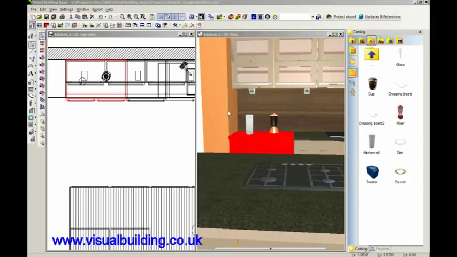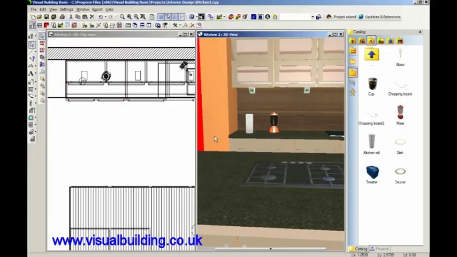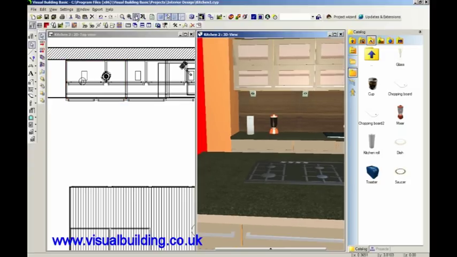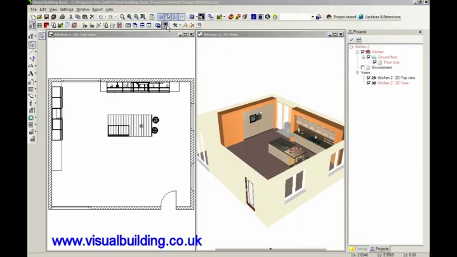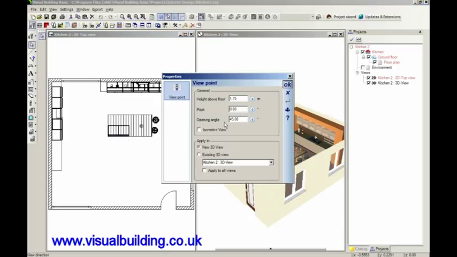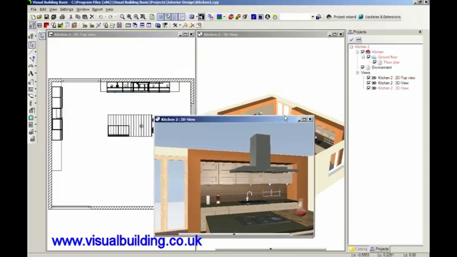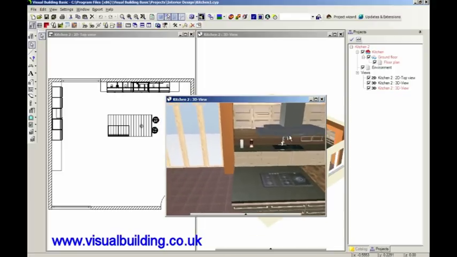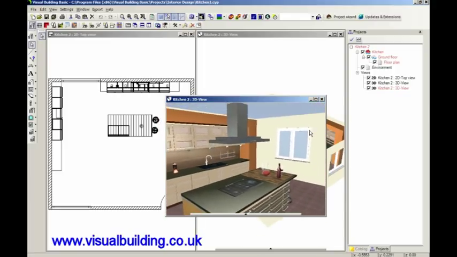Okay, that's great. Zoom out, and yeah, let's have a view from here. And that's the view we've got from that viewpoint. So you can select the viewpoint in the 2D view and you create a 3D view from that.